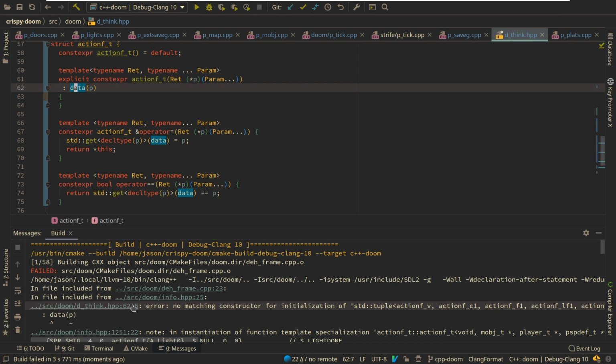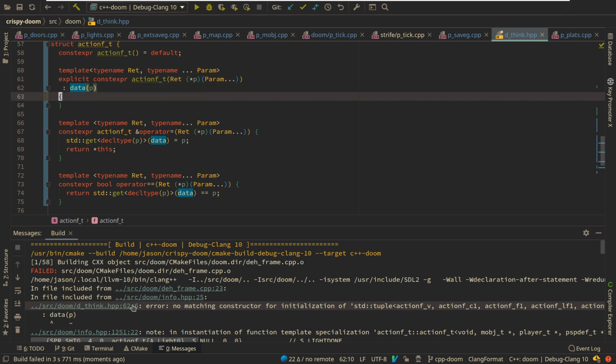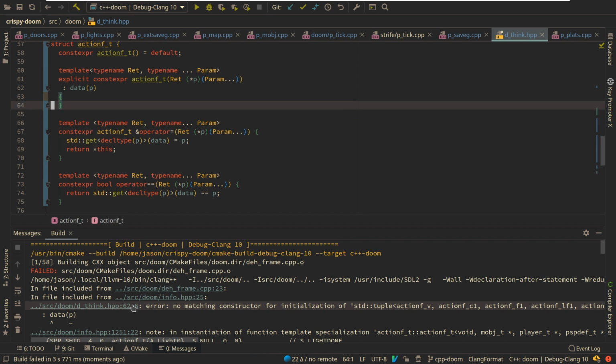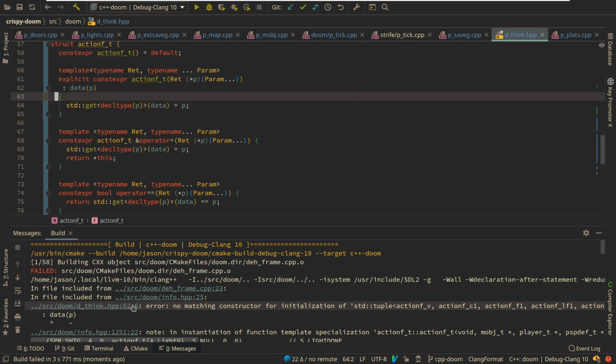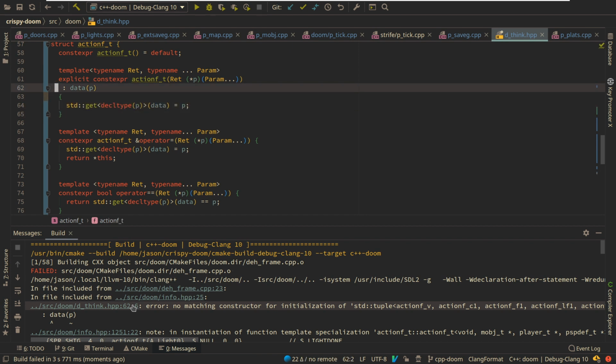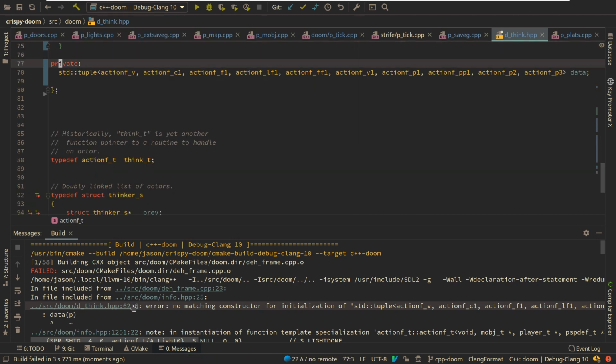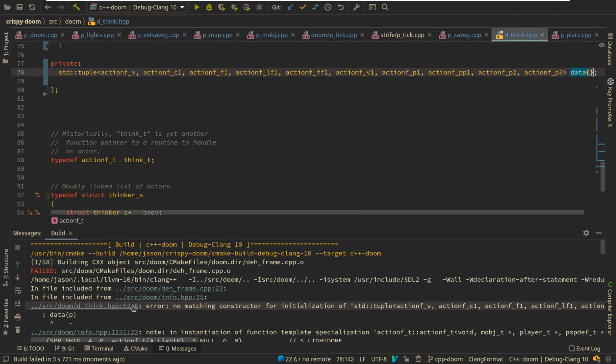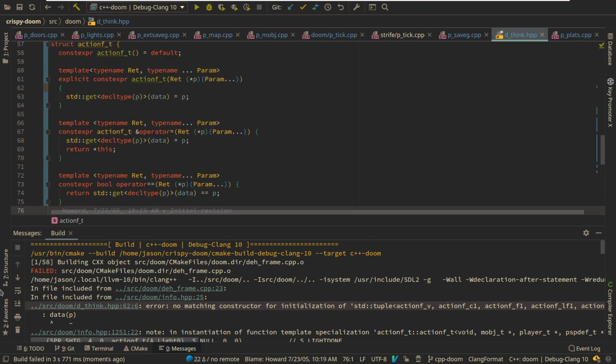Oh. Right. I can't do that. I can't just initialize it with just one object. That's not going to work. But let us make sure that this thing is, in fact, default initialized with a bunch of null pointers.